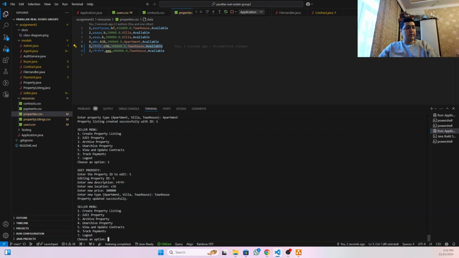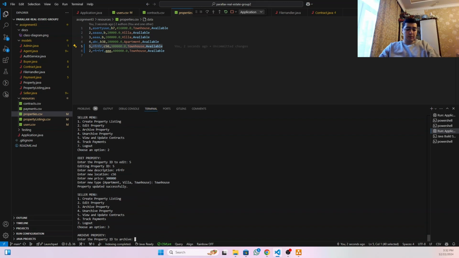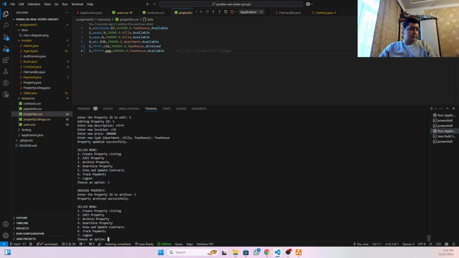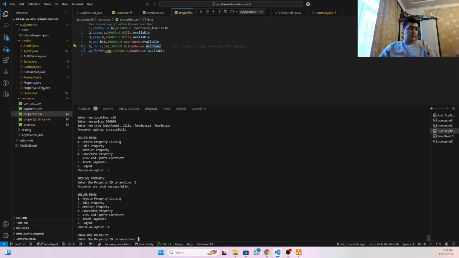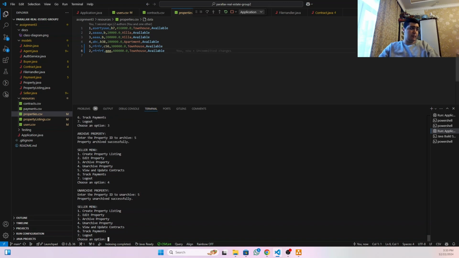We also have here archive and unarchive property functions. Let's archive property. So we want to archive the property with ID 5, and as you can see, its status changed from available to archived. Let's unarchive this property, and ID is 5, and it changed to available.